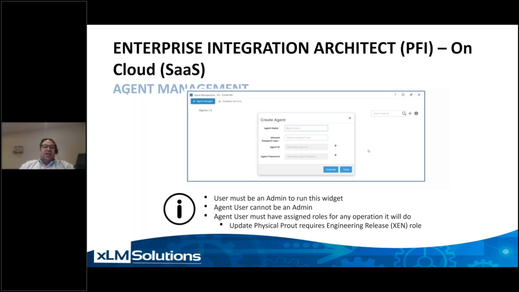And that agent needs to have other roles assigned to it per the operations the agent will do. So for example, if that agent needs to grab bill of material information out of 3D Experience, the agent would need to be assigned the engineering release or Zen role to call the necessary APIs to get that bill of material information. Next slide, please.